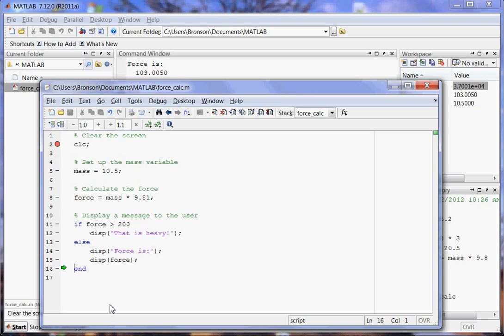So the important distinction here is the difference. If I had written this with quotes around it, then I would have seen the literal text force, F-O-R-C-E, being printed to the screen rather than the value that is contained by the variable force. And so that's a very important distinction. Now we're at line 16 here. There's nothing else in the file. If I press step, then the program will end.